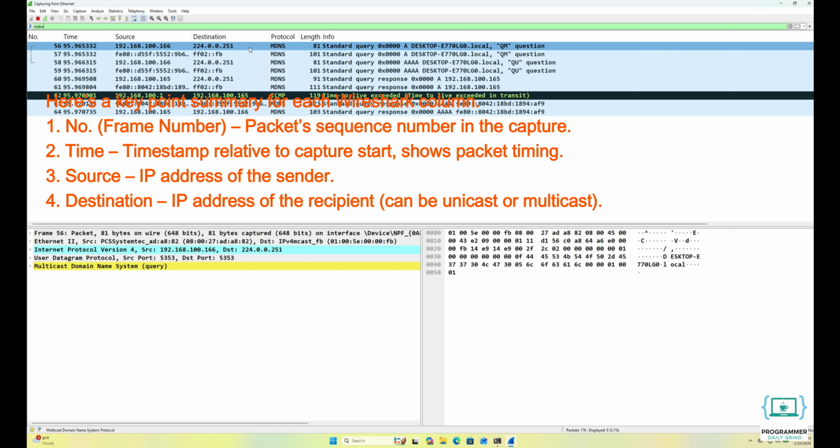Next, the fourth column is the destination column. This shows the IP address the packet is being sent to. For mDNS, the destination is typically a multicast address, such as 224.0.0.251 for IPv4 or FF02::FB for IPv6. Sending traffic to this address means the packet is delivered to all mDNS-capable devices on the local network, allowing them to receive and respond to the query.